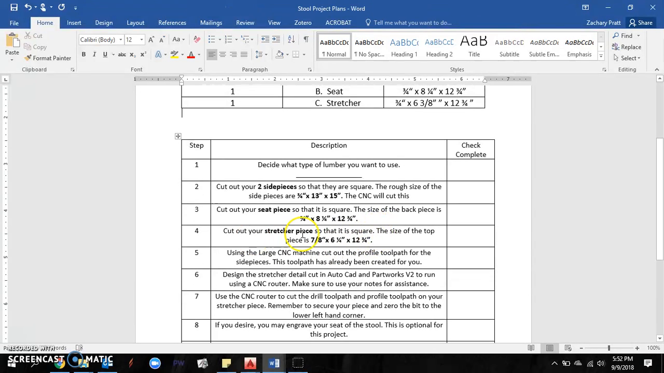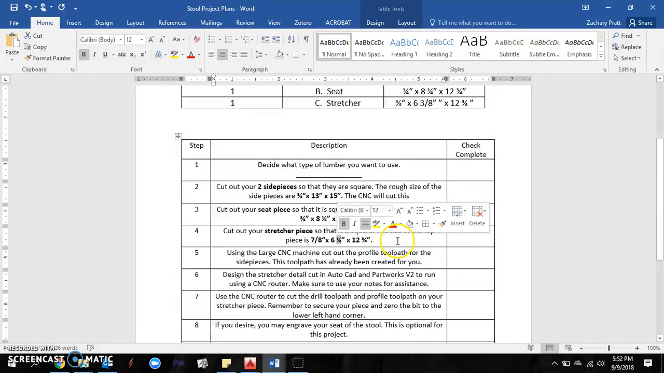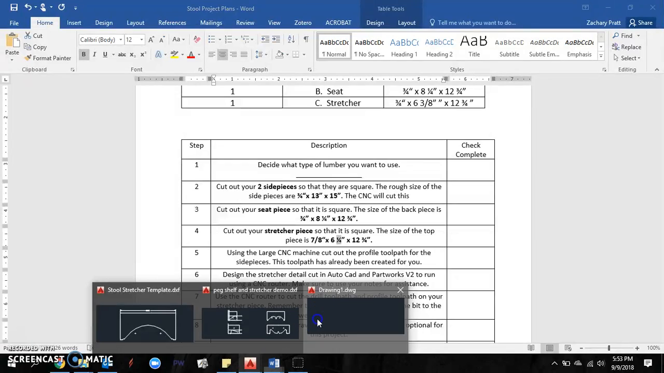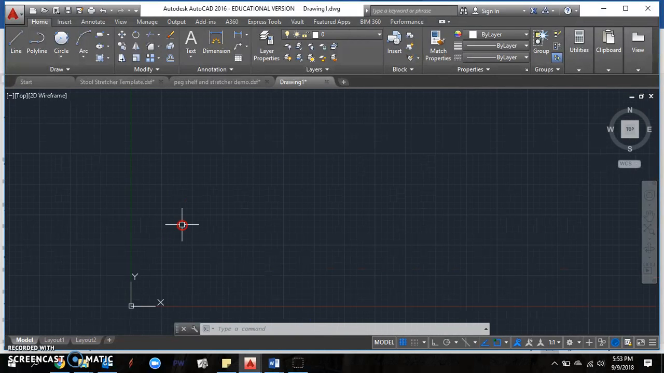So where it says step 4 on your project plans, you want to change that measurement from 6 1/4 to 6 3/8, and that's going to help us today in AutoCAD. So moving into AutoCAD, we're going to start with drawing a rectangle, or really it's going to be a square. The final length of this stretcher piece is 12 3/4 in length by 6 3/8 in width. Now we're only going to draw half of this item and then mirror it.